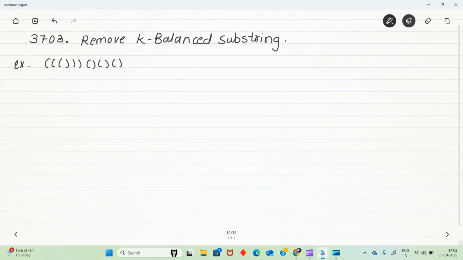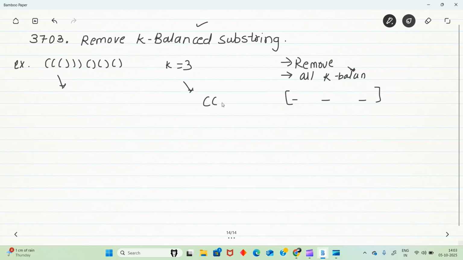Okay, now let's see. What we have to do is remove the k-balanced substrings first, as the question says. We have to do this until all k-balanced substrings are removed, and at the end we have to attach the parts and return. So for example, here k is 3, so the k-balanced string is this. If my k is 2, the balanced string will be this. If my k is 1, it will be this.